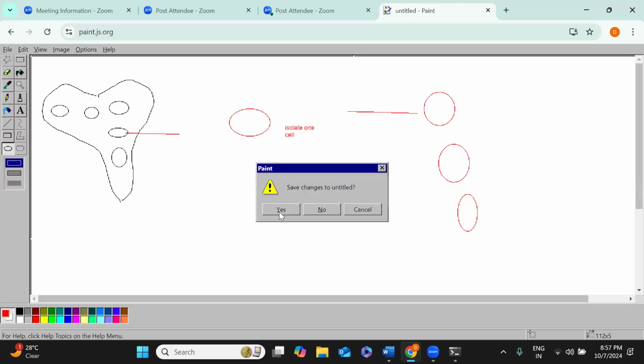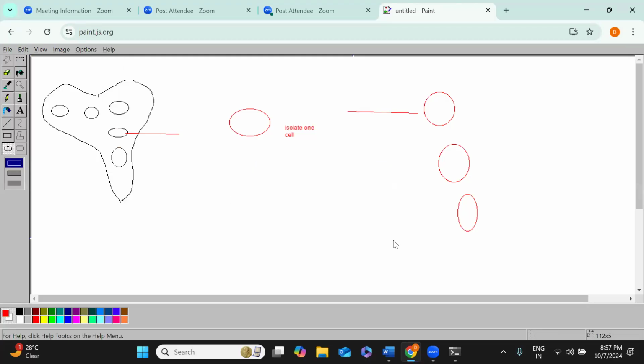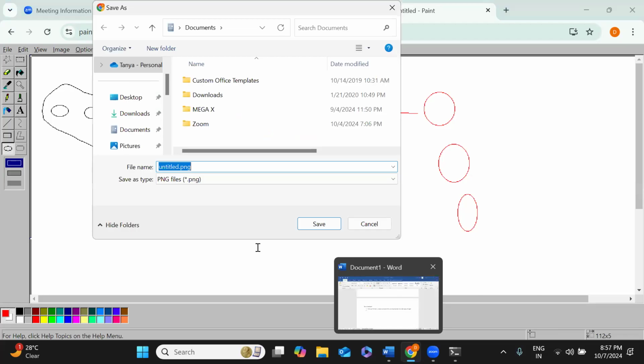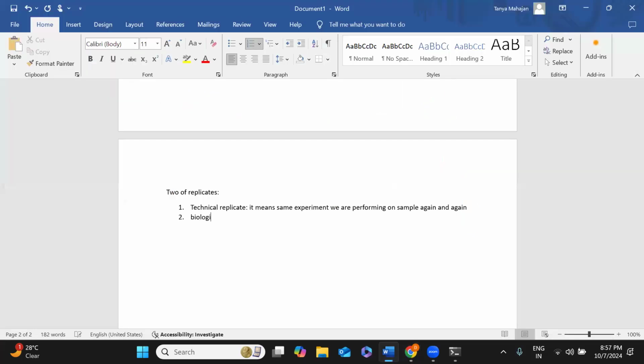Yes, ma'am. What is this biological, Imran? Ma'am, biological means we have a replication, but from two different samples or at two different situations.